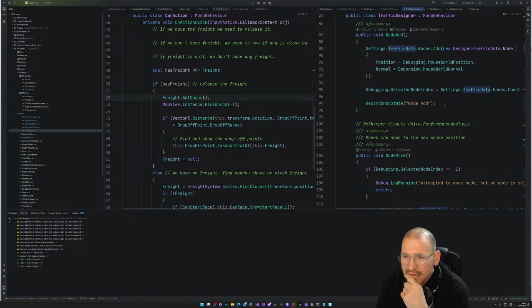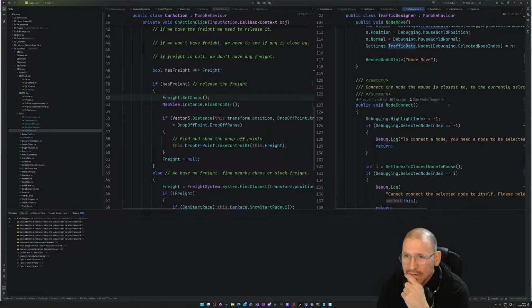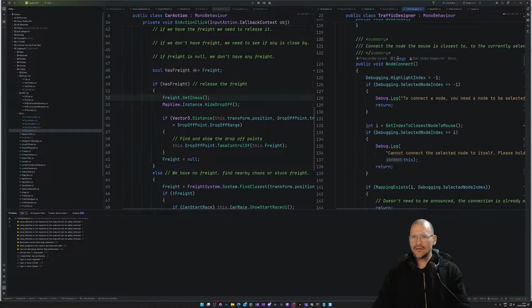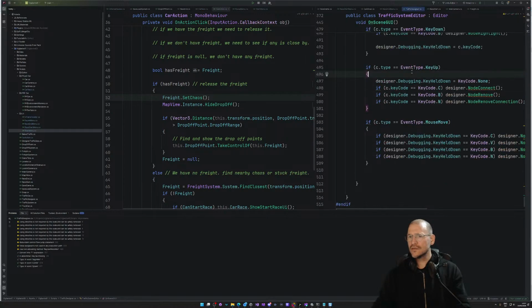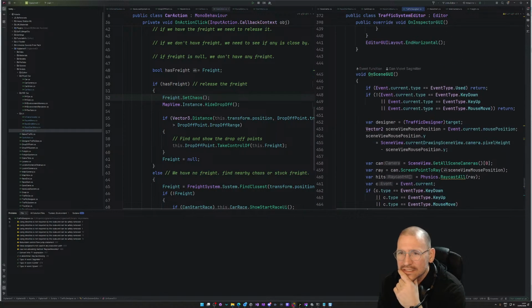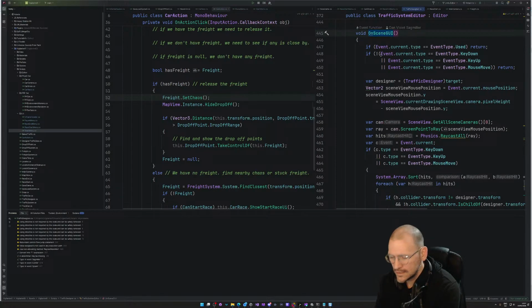Okay. But then how do I react to these keys? Node connect. What calls node connect? One usage. Traffic system editor. Here's where we're reacting to the keys. This is in the on-scene GUI. And the key press, when is the one that I want to react?